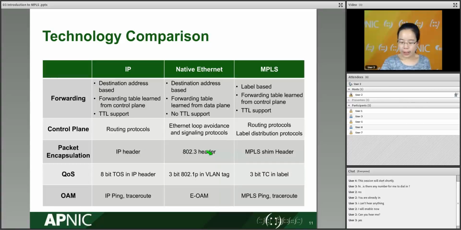And the MPLS, we will put the MPLS label between the network layer and the data link layer. Later you can see. And the quality of service, we can see inside the IP header there are 8 bits type of service. And for the Ethernet, there is the 3-bit in the VLAN tag. And for the MPLS label, there are 3 bits for the traffic class. And we have mentioned in the previous part.